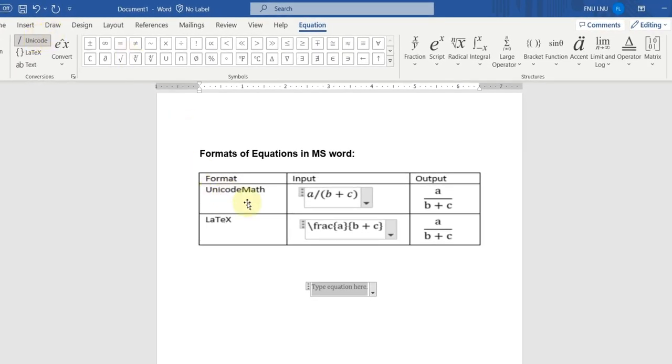Here you can see the Unicode format and here's the input of the Unicode format. For example, A slash (B plus C), and here's the output, A over B plus C. And here's the LaTeX format. Here you can see that we have used a backslash and typed frac for the fraction, and we have used curly brackets for A, B plus C. The output is the same as the Unicode math format.